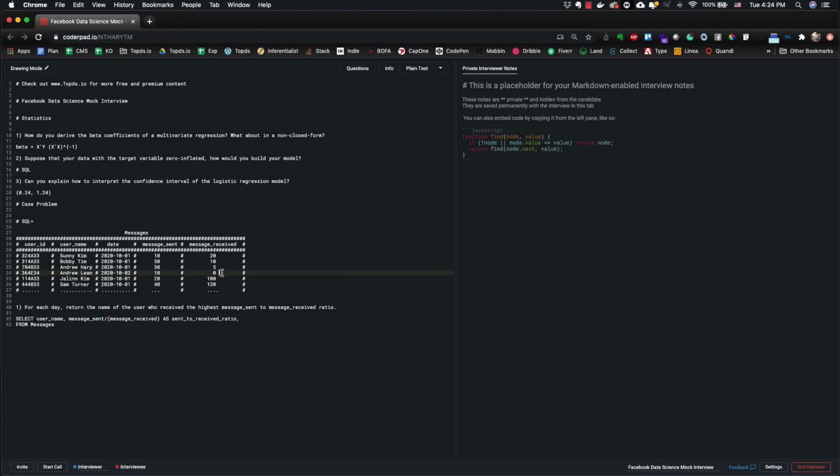Let's simplify this for a bit. Let's presume that there is no zero in the denominator and it's always populated. So how would you go ahead and proceed with that problem then? Okay, that sounds good. In that case, I'll just do a simple division to calculate the ratio.